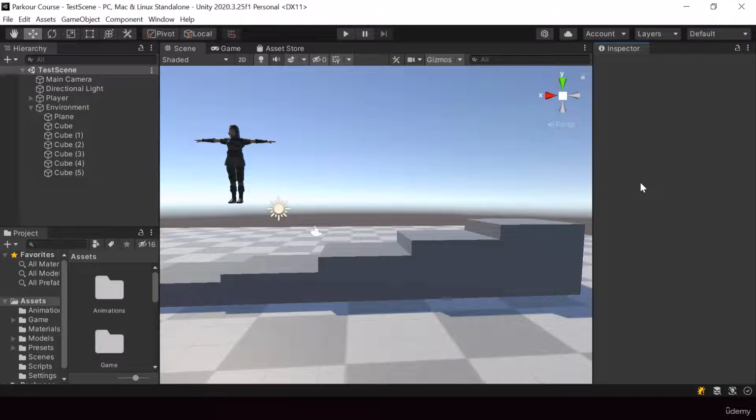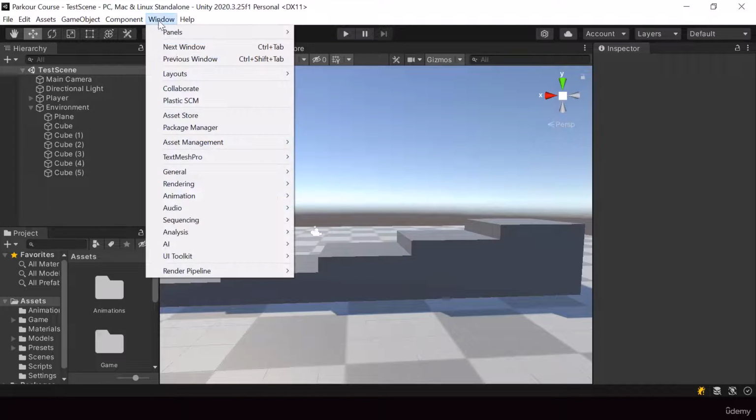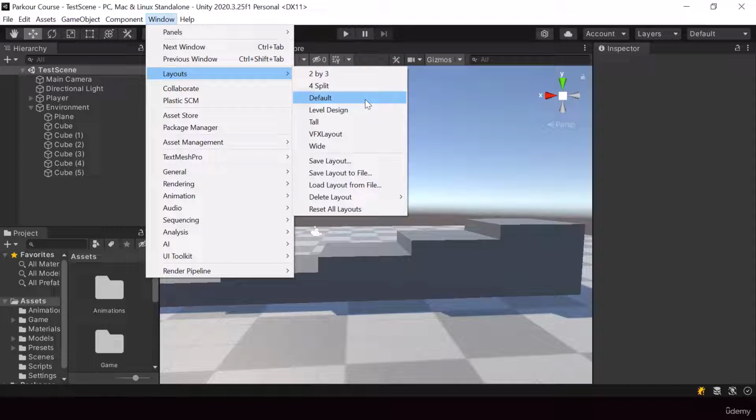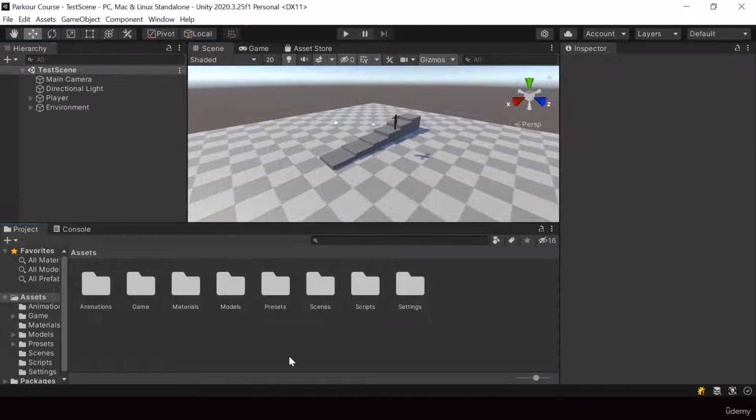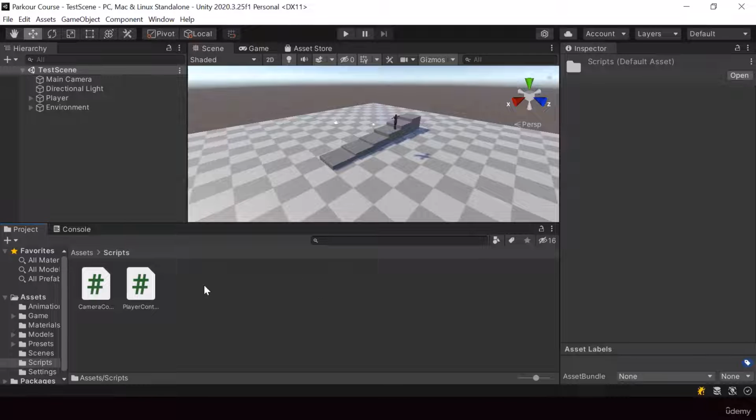So first, let's add the environment scanner script. Let me just switch back to the default layout. We can do that by going to layouts and selecting default. All right. So now let's go to the scripts folder and let's create the environment script.